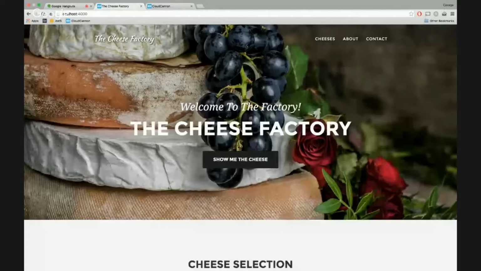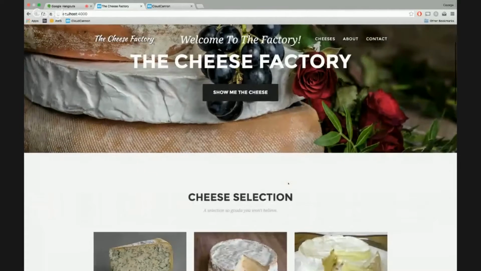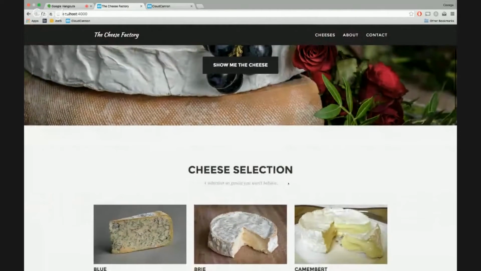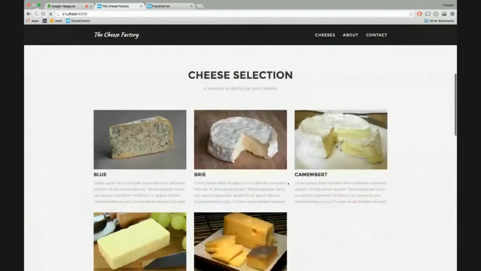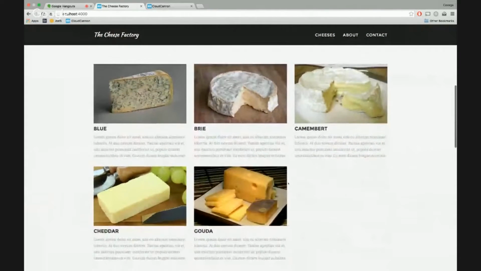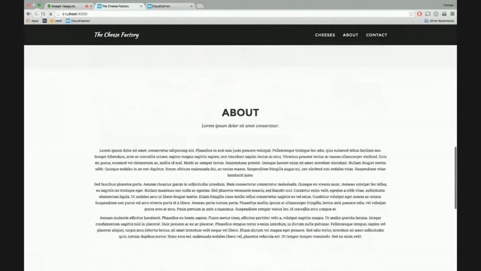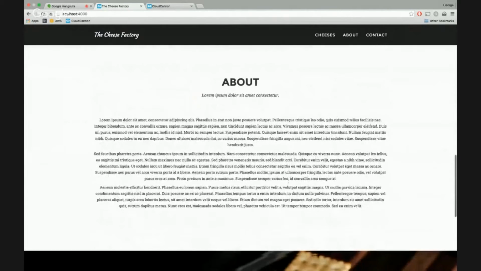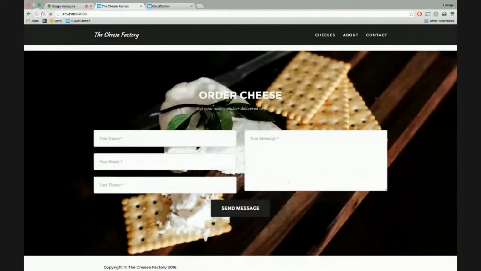I'll just share my screen. So here I have a working website of my Cheese Factory. It's running on localhost 4000. It shows a variety of cheeses that the Cheese Factory sells. It has an about section filled with lorem ipsum text at the moment, and I have a form down the bottom where they can order cheese. Quite a nice, simple Jekyll website.